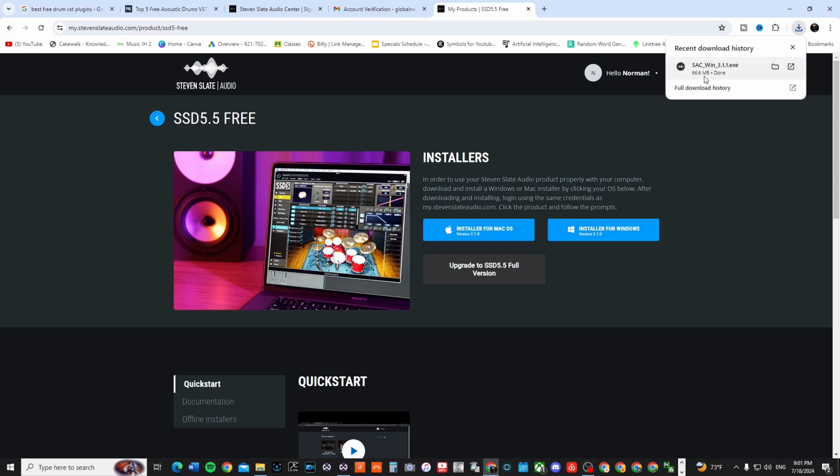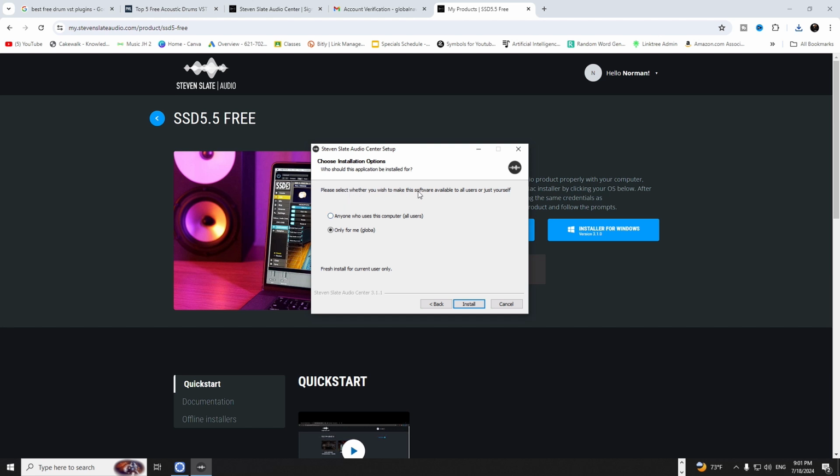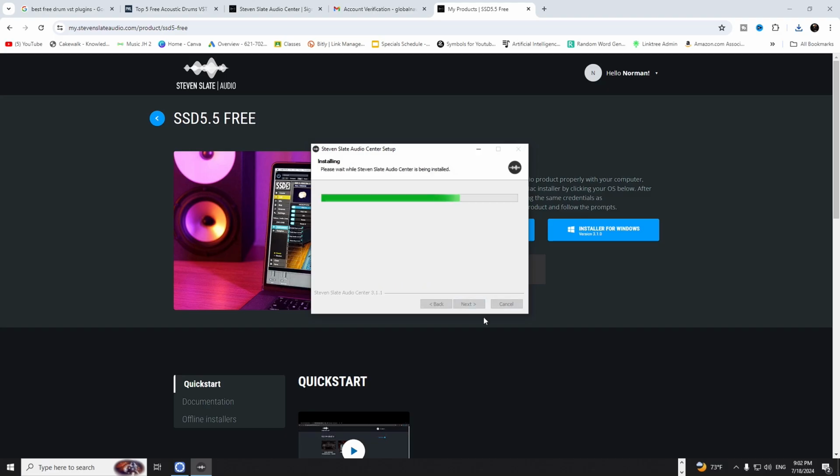Installer. Click on the download. Please select whether you wish to make this software available to all users or just for yourself. I'll say anyone because I've only got one user on here. It always brings up the message, user account control. And I think I can take a picture of this. Maybe, maybe not. Never know why it doesn't show this, but I guess it just doesn't show it. So do you want to allow this app to make changes to your device? Press yes. I agree. It is installing.